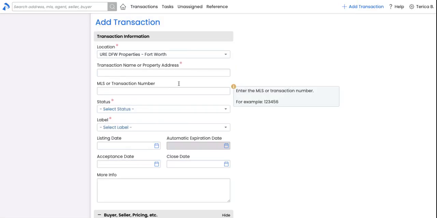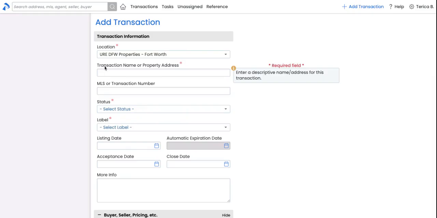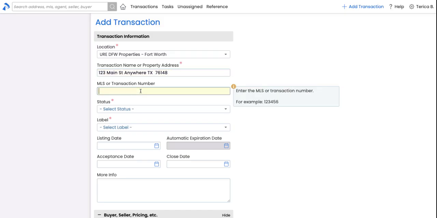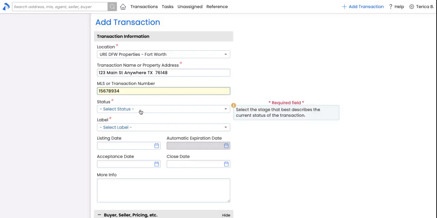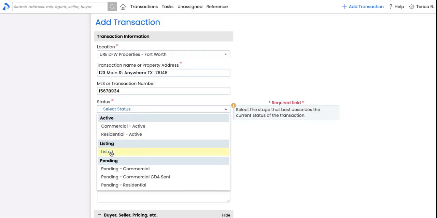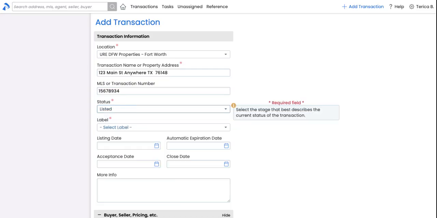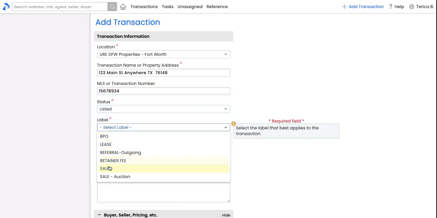And now we're just going to start filling in the details. So we're going to go here and either enter the transaction name or the property address. So I'm going to enter the property address for the listing agreement. And then here is where you would enter the MLS number or a transaction number. But if you've put it out there on the MLS, then go ahead and enter that number. And then at status, we're going to select listed. The label will then be sale.